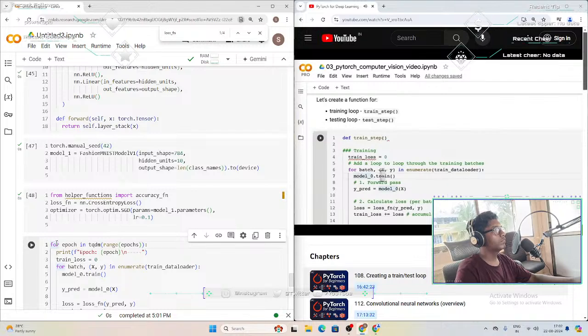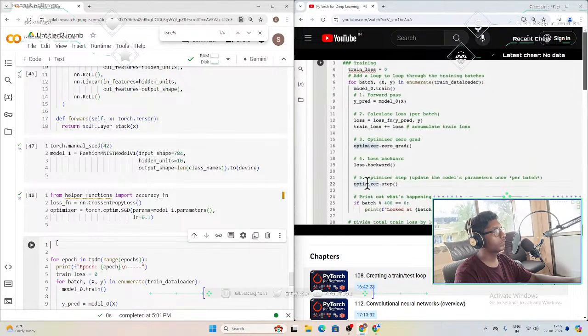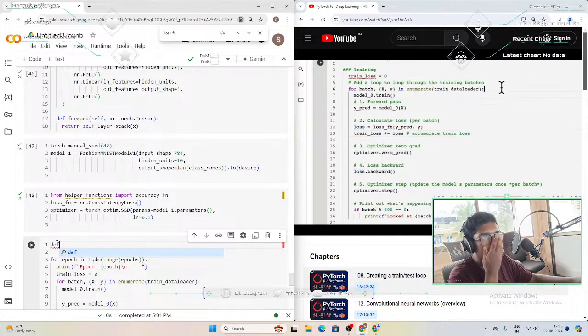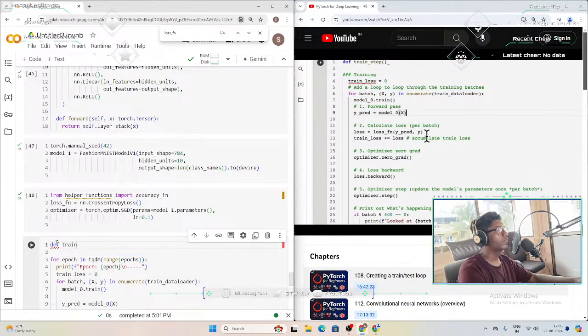Let's think about this. We need a model, we need a data loader, we need a loss function, and we need an optimizer. We could also put in an accuracy function here if we wanted to, and potentially a target device we'd like to compute on, to make our code device agnostic. This is just the exact same code we went through before. We loop through a data loader, we do the forward pass, we calculate the loss, we accumulate it, we zero the optimizer, we perform backpropagation with respect to the loss, and then we step the optimizer to hopefully improve the parameters of our model to better predict the data.